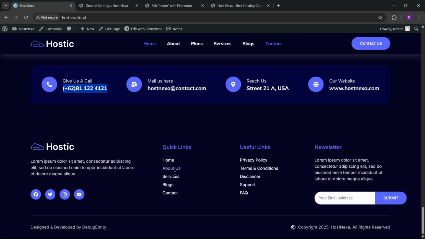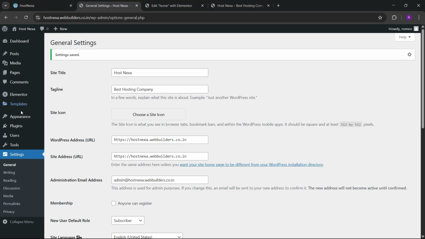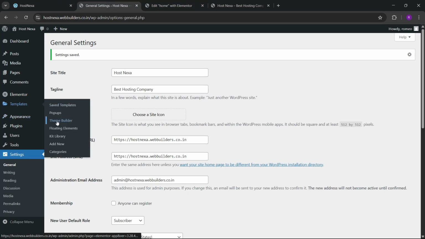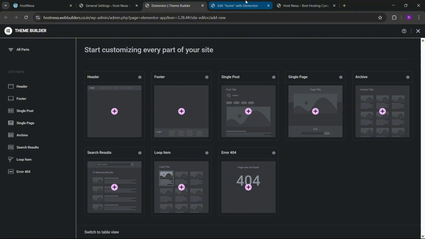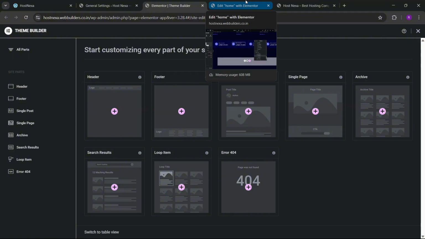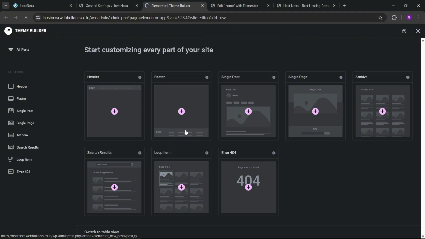Okay, now let's make this footer. So for making this footer, we can use the theme builder here. So let's open this theme builder. Okay, now let's open this theme builder. Here we have the footer. Let's open this footer here.